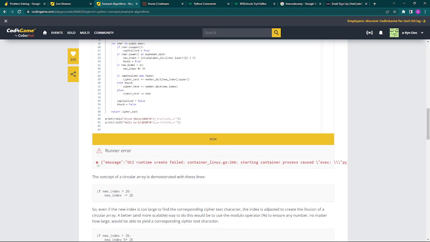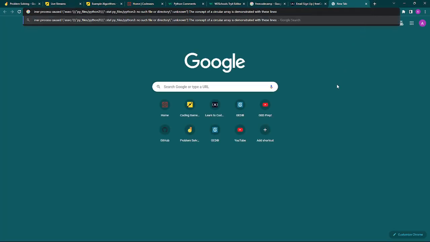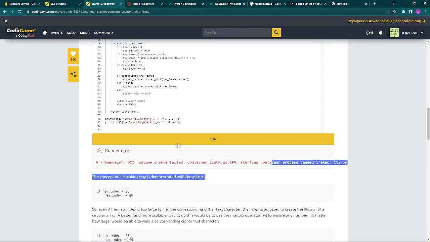Yeah, runtime error, so this is new. Container Linux go starting container process cause exec. That almost looks like copy py files python 3 stat files, no such file or directory, unknown, the concept of three. Oh, okay, that makes much more sense. I never copied the end of it. Okay, after this video I think I'm going to go fix it. I'll let you know. But anyways, that is the bug, and I haven't figured it out.